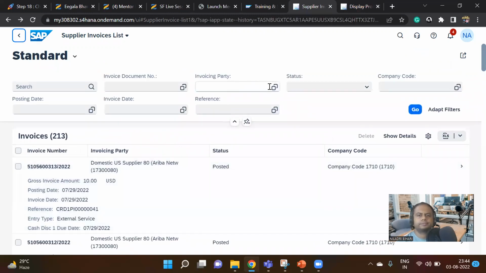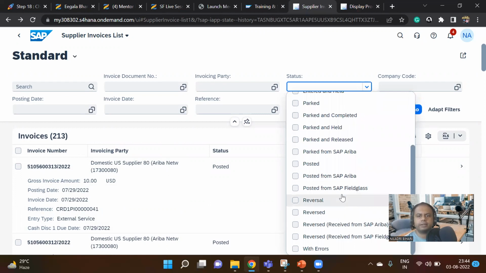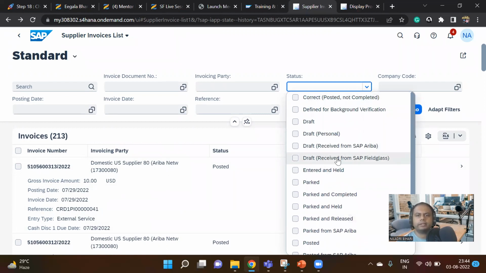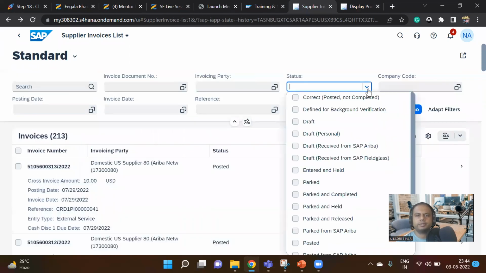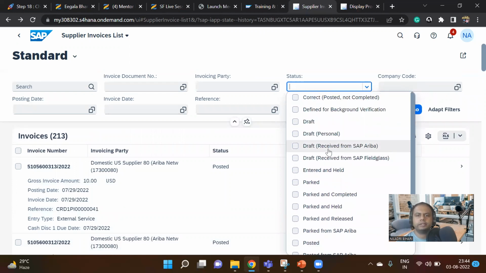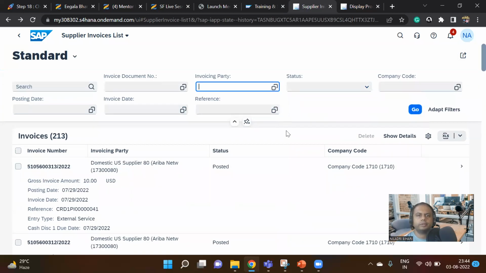Suppose I want to see all the invoices which are approved. There are different statuses of the invoice: parked, correct, defined, reversed, posted but not completed. So there are many options here.